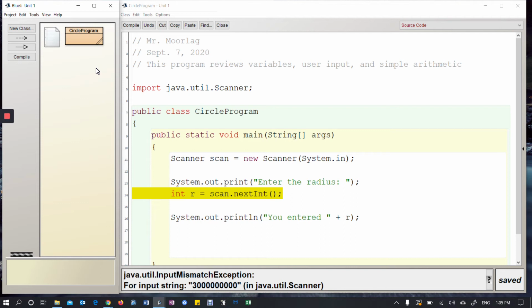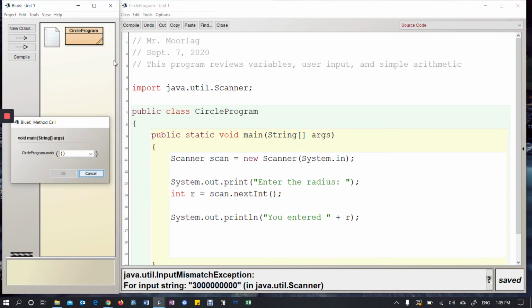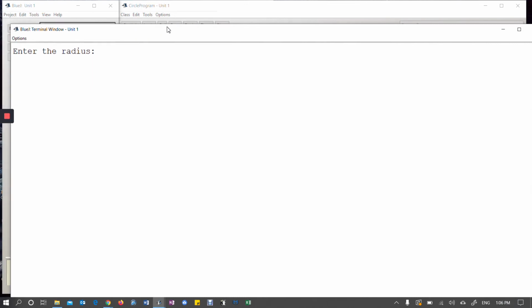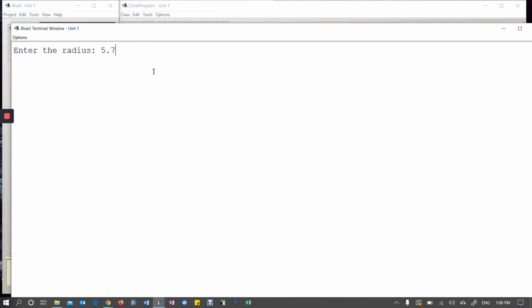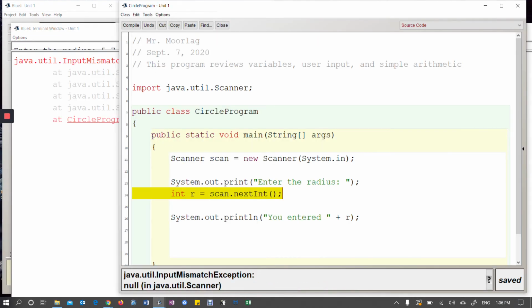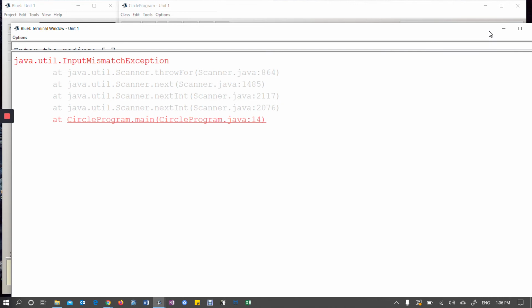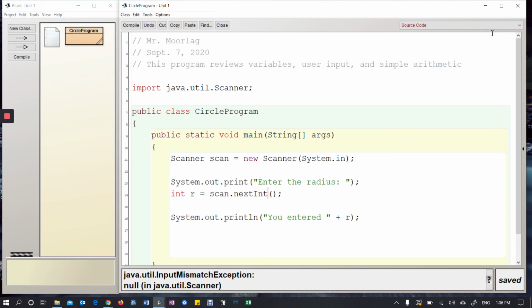31 minus 1, which happens to be around 2.1 billion. So that's the biggest number that you can fit into an int. Okay. Another thing that may cause this to crash is if you put a decimal. So if I put something like 5.7, that's going to crash too, because you have created an int variable and you've said scan.nextInt. All right, so you got to be careful when you run your program.